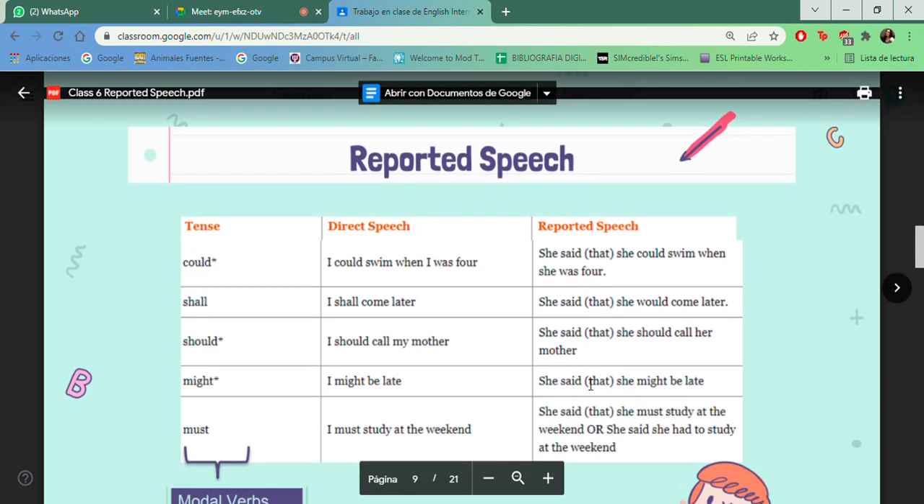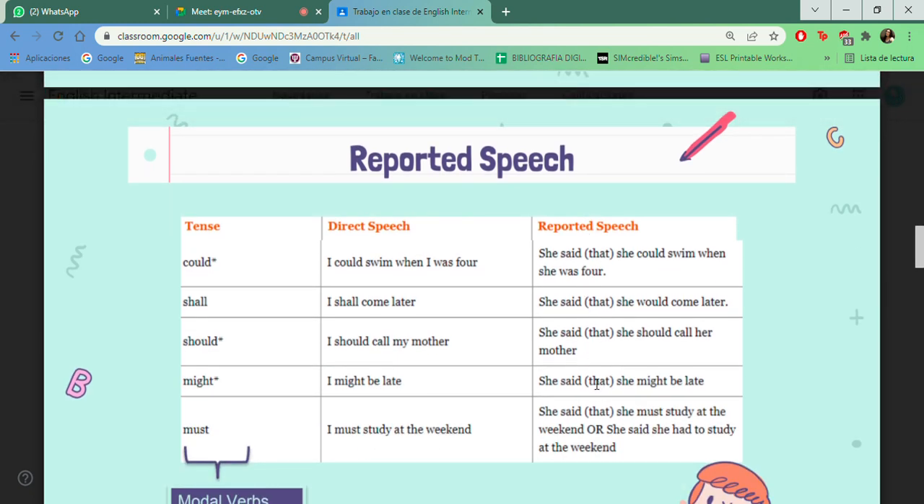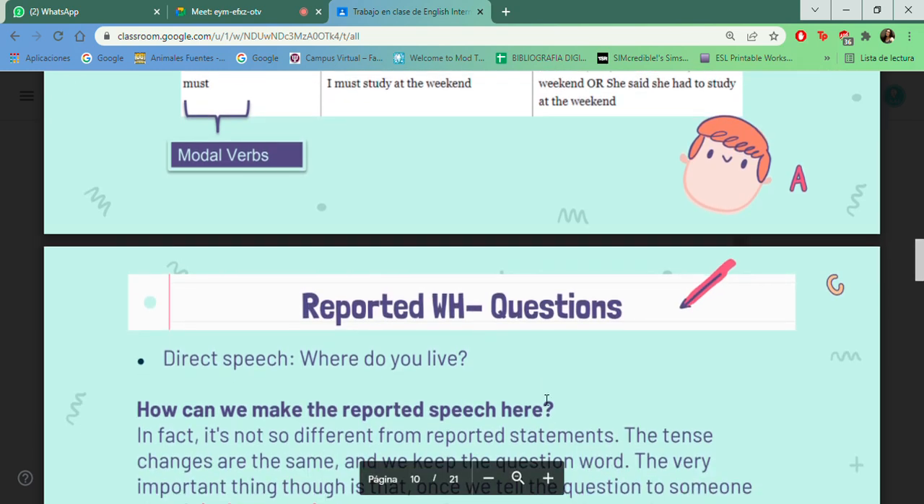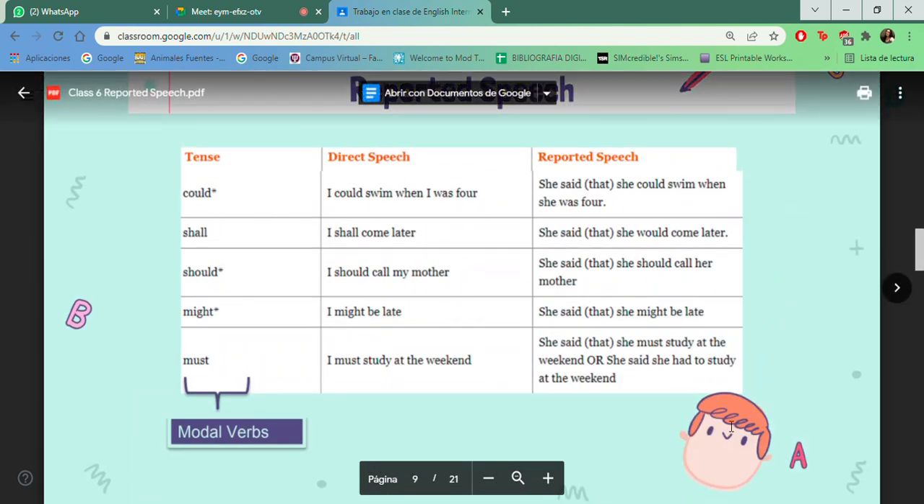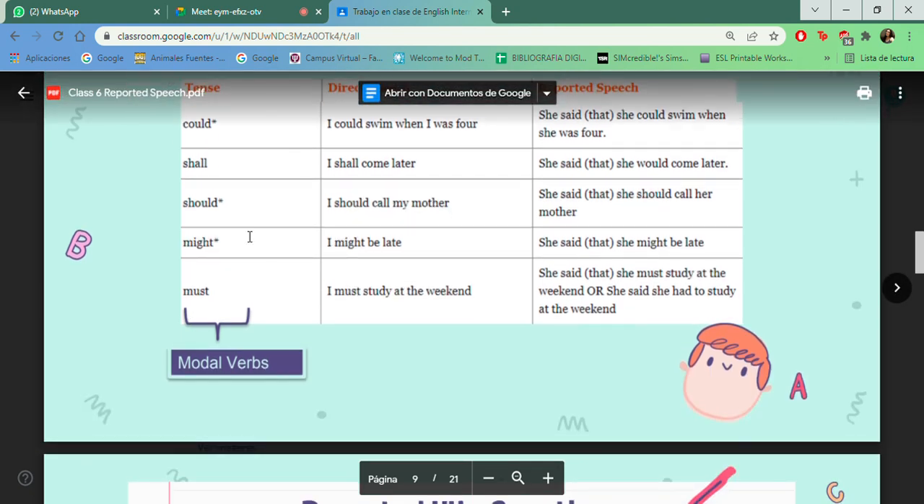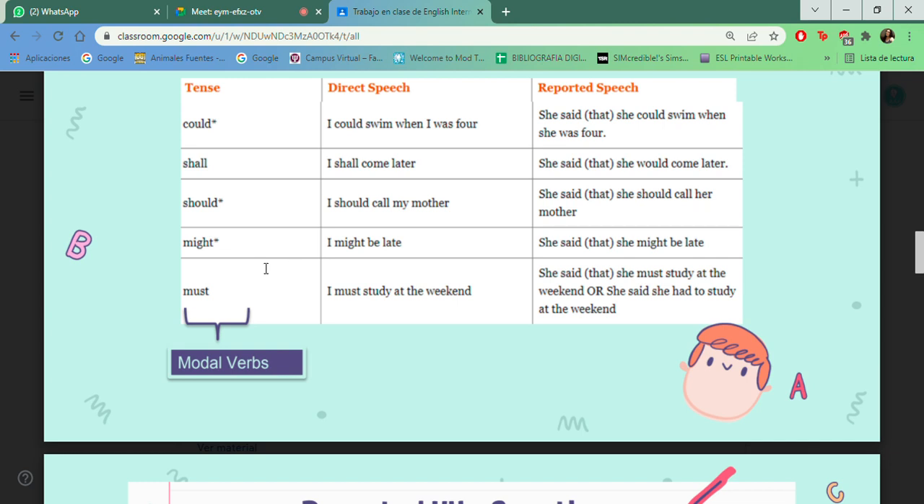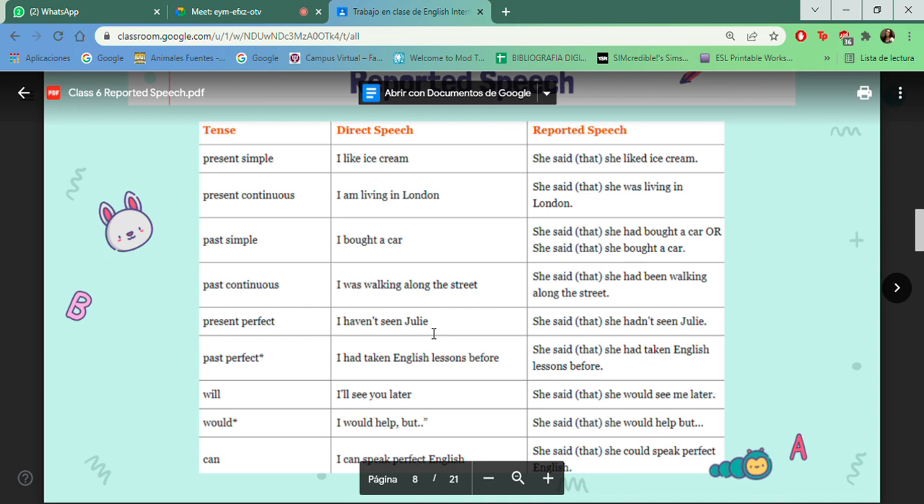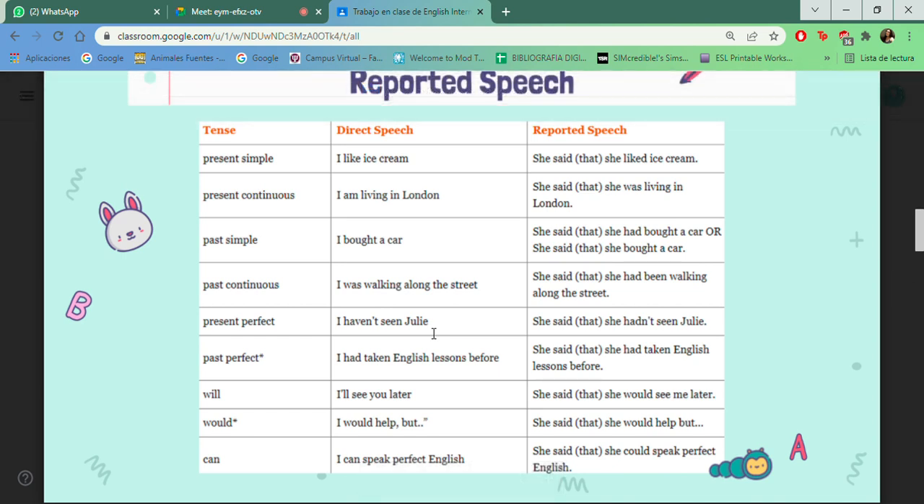Could doesn't change because there is nothing that you can use before could. Shall, you use would. Should, you use should. Might, you use might. And must, you use must. Because these modal verbs, should, might, and must, don't change. But in the other cases, yes, you have to go one step back in time.